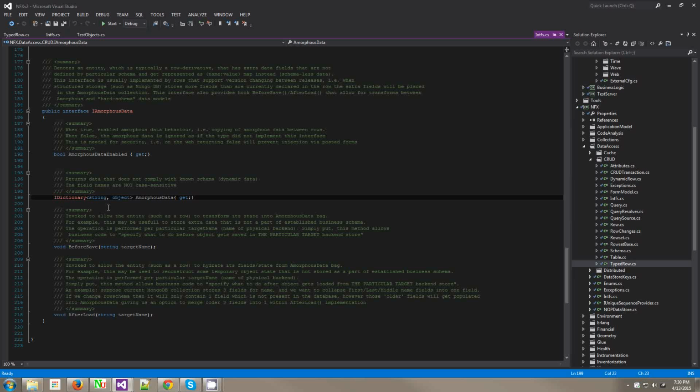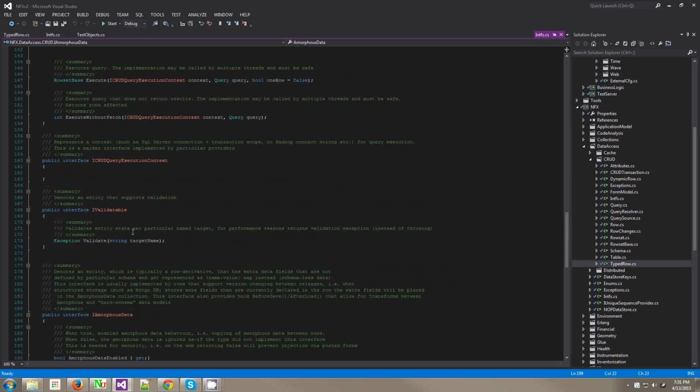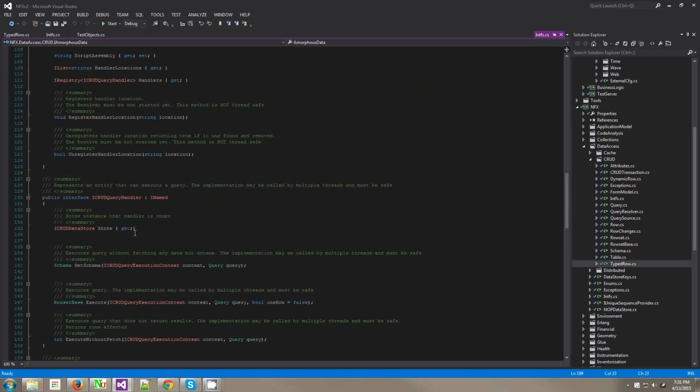If you have an amorphous data enabled on your provider, it will be matched into this collection under the name MN, and it will be the middle name. But now you don't have a field in your typed object called middle name, so now you can take that and merge it into your first name using comma, or last name using comma, or whatever you want to do. So I guess that explains what amorphous data is, okay?